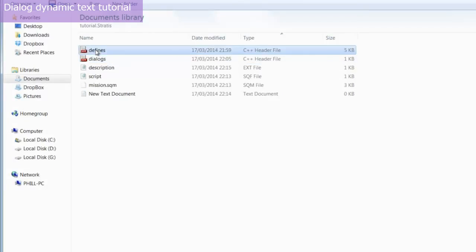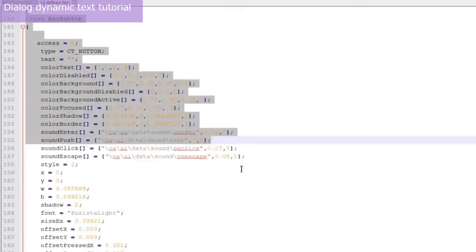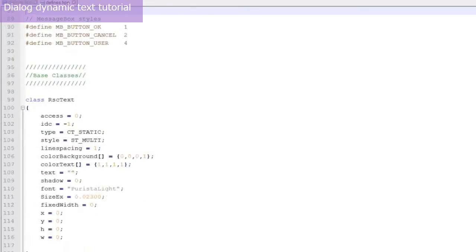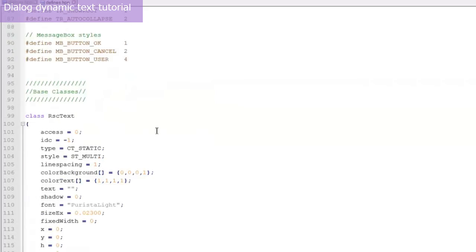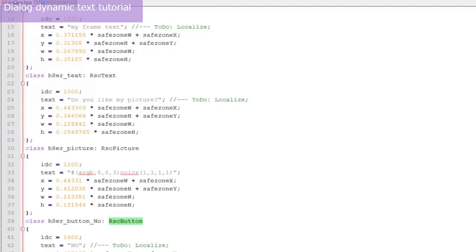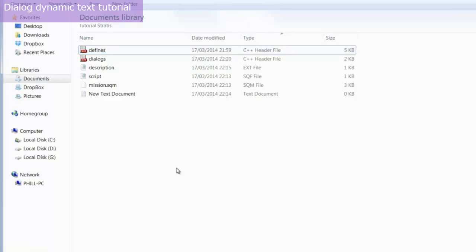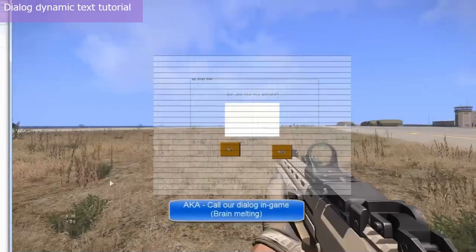So we're going to open our defines.hpp and copy and paste this. So this is defining our dialogues. We've defined our RSC text here. So we've got our fonts, the colour of the text, the colour background, and that's basically all we're going to be covering today. So we're going to go back into our dialogues, click Ctrl S to save, and now we're going to spawn our dialogue in an environment within the game.